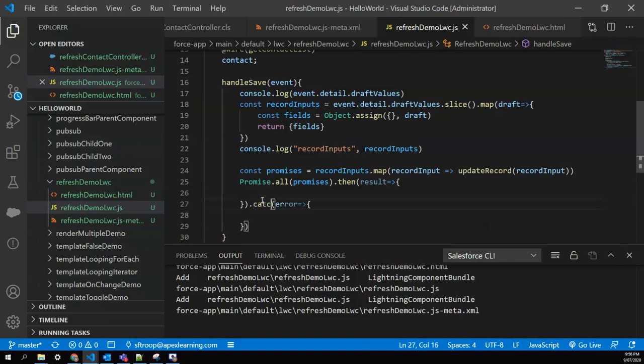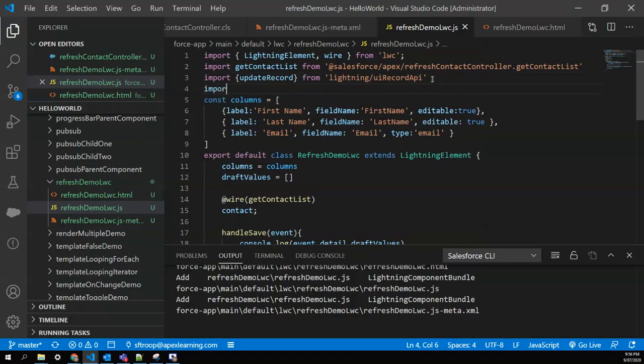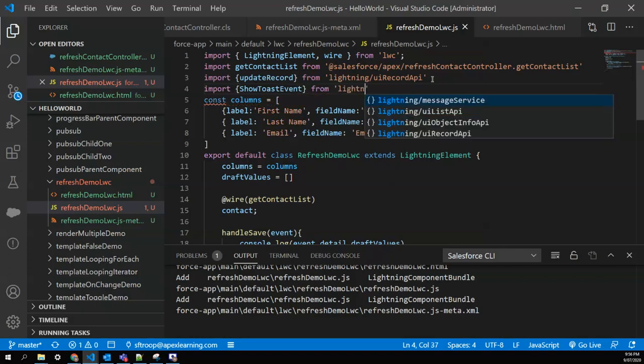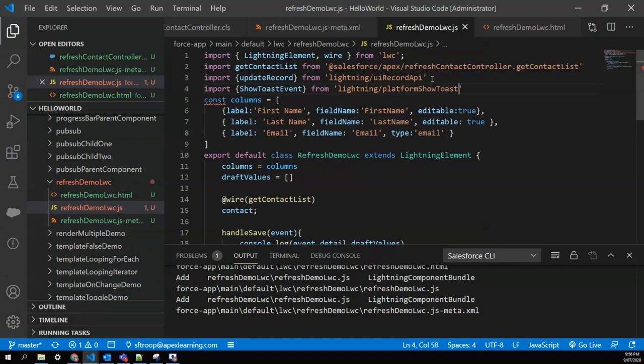It's a catch method, so once it fails you can handle everything here. Let's this time add a toast message that says record updated successfully or failed. In LWC we also have the show toast event, and you have to import it from lightning/platform show toast event, and I hope I have written it correctly.